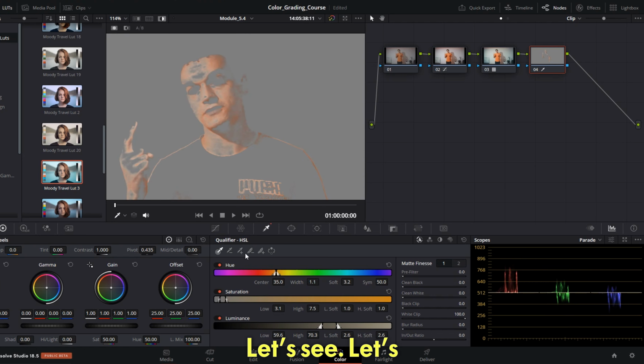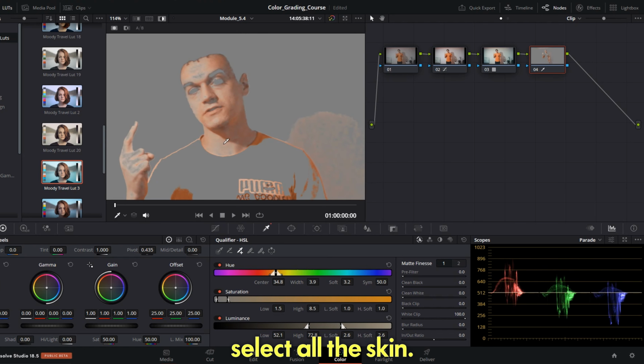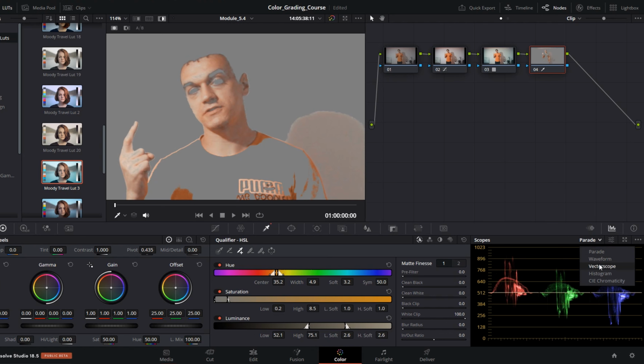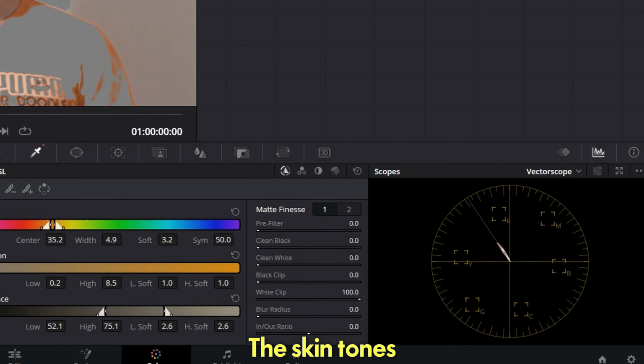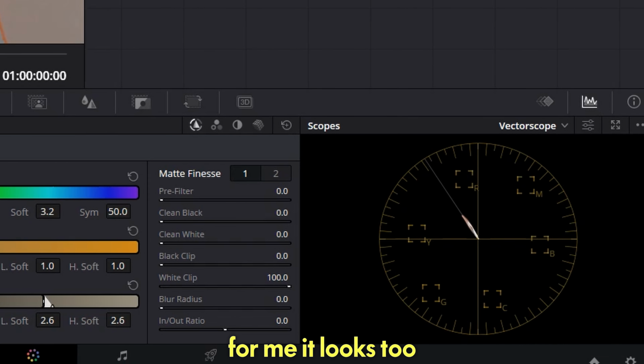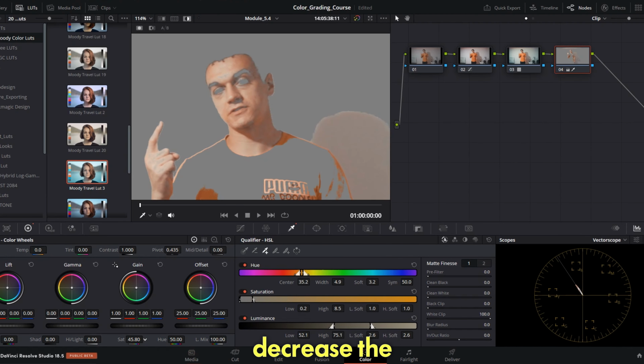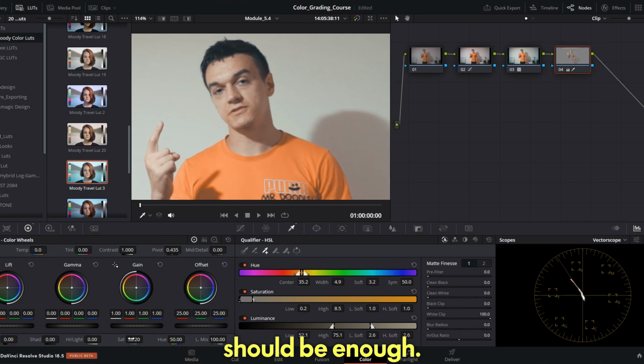Let's see. Let's select all the skin, right? Like this. Vector scope. Oh, look at this. The skin tones are also fine. But for me, it looks too much saturated. So I'm just gonna decrease the saturation, looking at this line over here. Tiny bit by tiny bit. Okay, that should be enough.